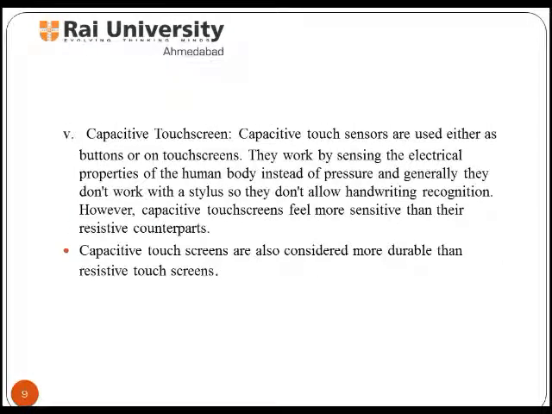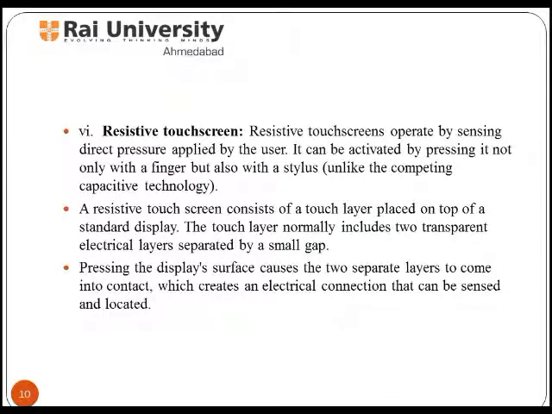Capacitive touchscreen. Capacitive touch sensors are used either as buttons or on touchscreens. Capacitive touchscreens are also considered more durable than resistive touchscreens. Resistive touchscreen. A resistive touchscreen consists of a touch layer placed on top of a standard display. The touch layer normally includes two transparent electrical layers separated by a small gap.